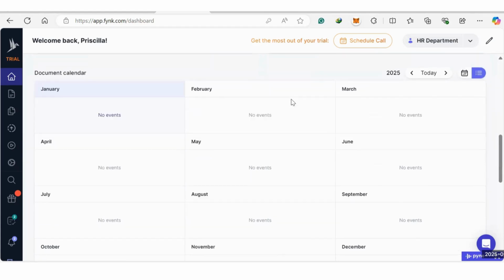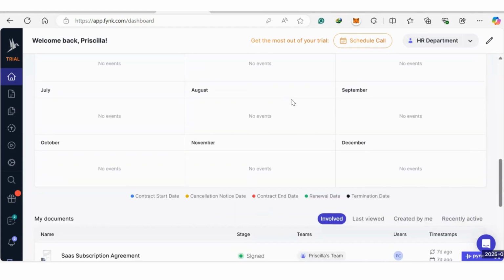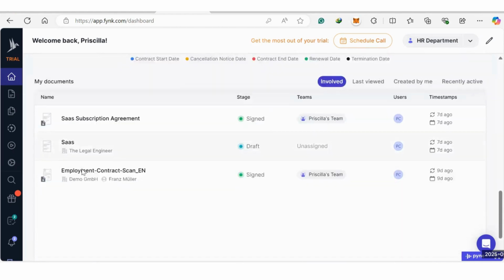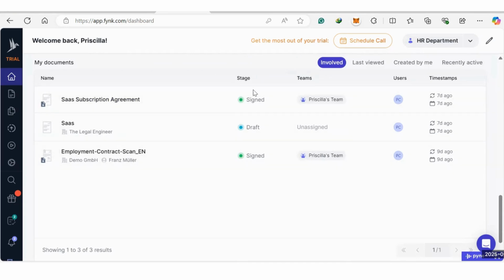And then a unique feature they have here is this calendar where you can populate the dates in your contracts. So start dates, notice dates, end dates, etc. And you can get alerts based on that, which is really cool. And then at the bottom here, you'll have a summary of your contracts.